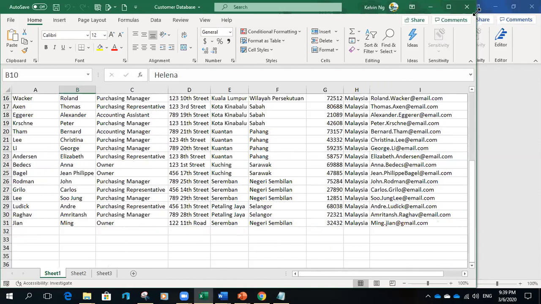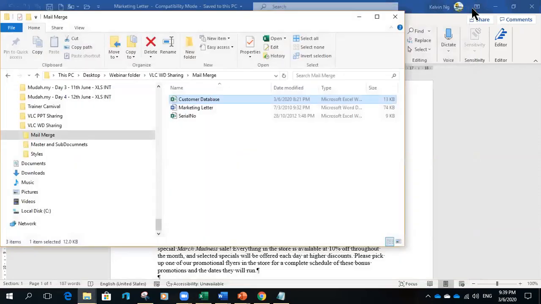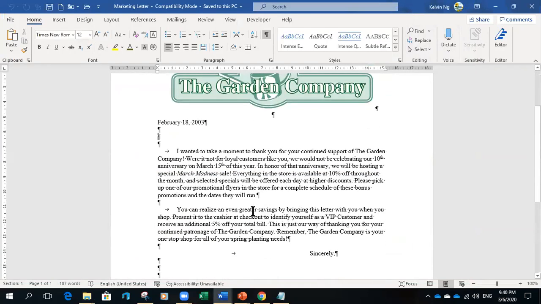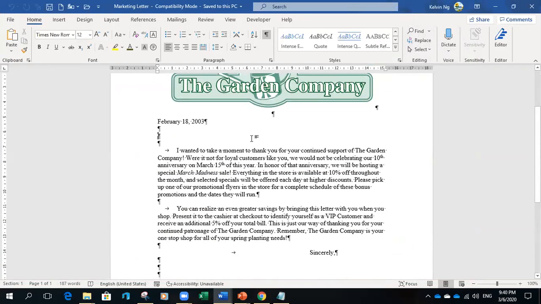Now, once you are done with this, you save and you close it. You don't have to do anything. Just leave it there. So where is this file? This file is inside my desktop, a webinar folder, VLC Word Sharing, and the folder called Mail Merge. Then I have the customer database. So I'm going back to my Word document now. This is the document that I'm planning to send to all my 30 customers.